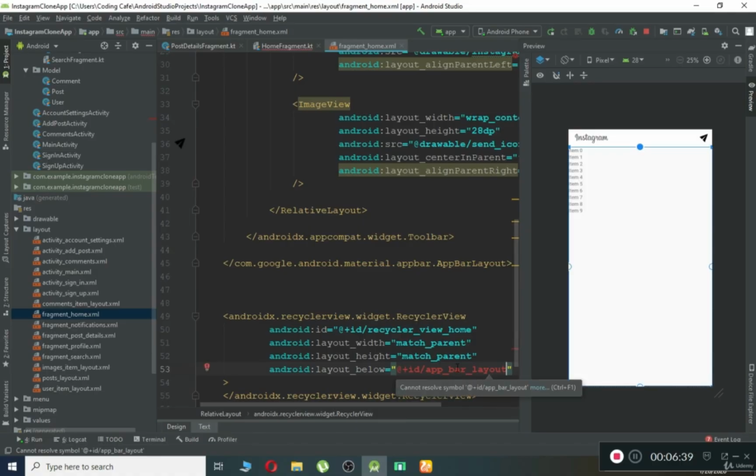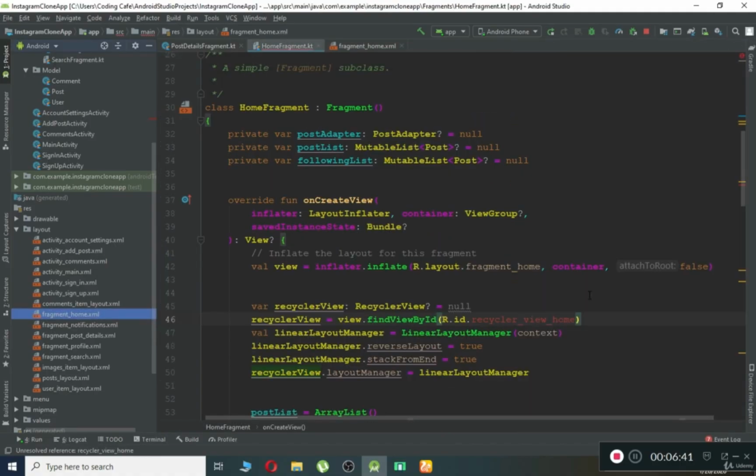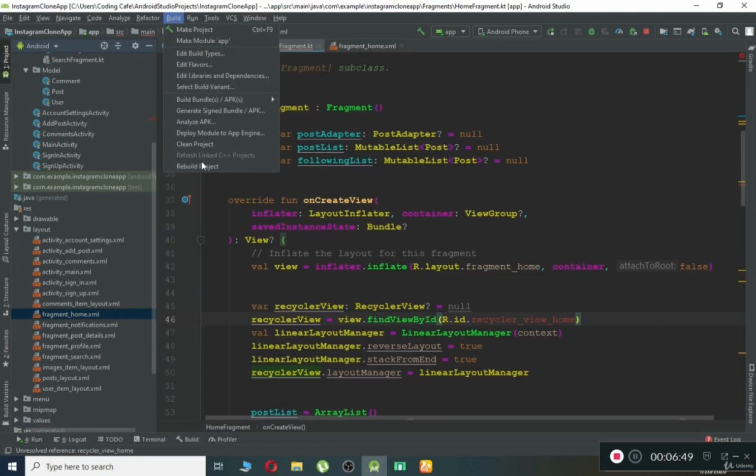If you see these red lines, it is not an error. If you run the application, it will not display because these are the same IDs. All you will need is, let's just clean our project.